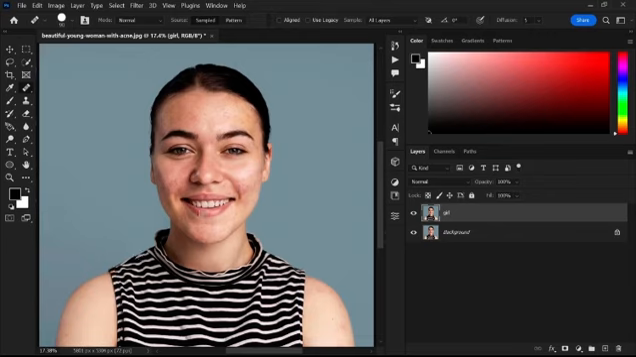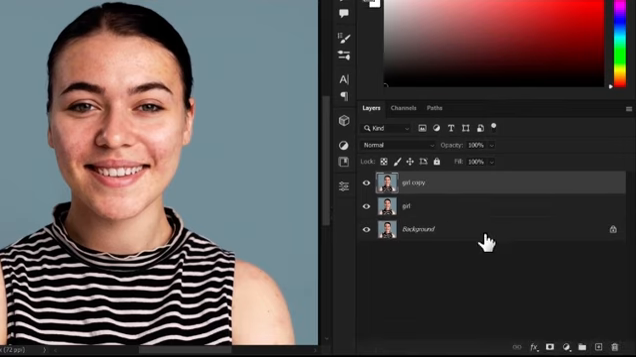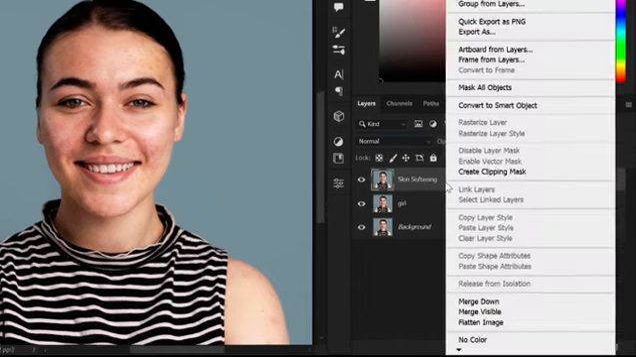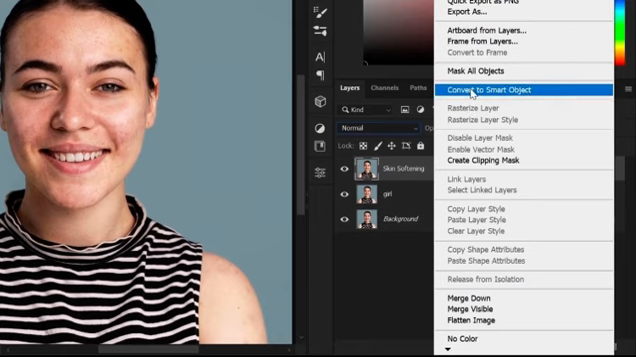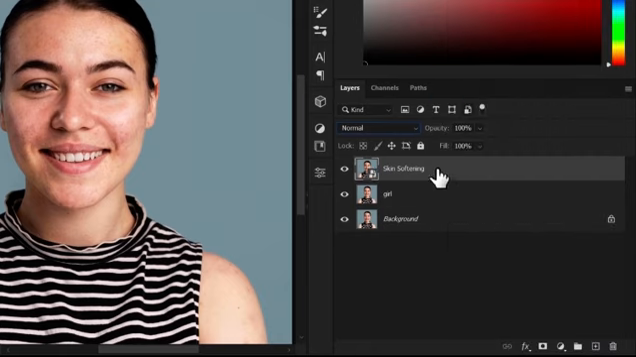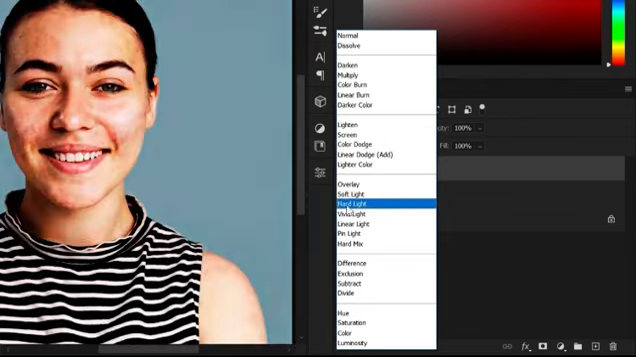This tool did a pretty good job. You can see the difference before and after using it. Now duplicate the gold layer and rename it if you want. After that, right click to the layer and convert it into smart object. Now change its blending mode normal to vivid light.